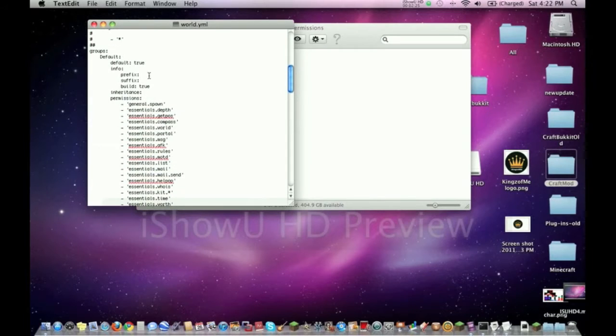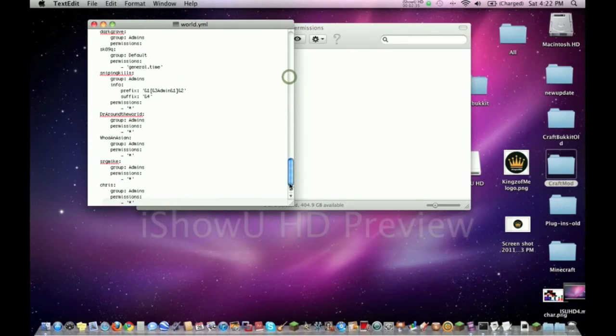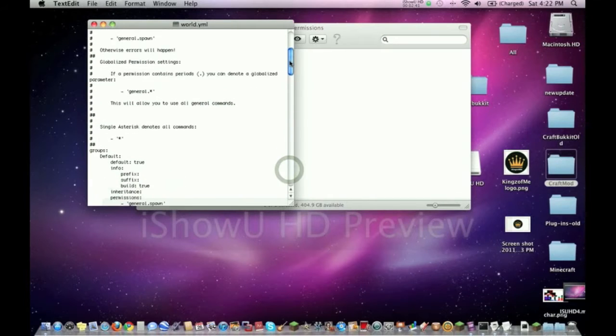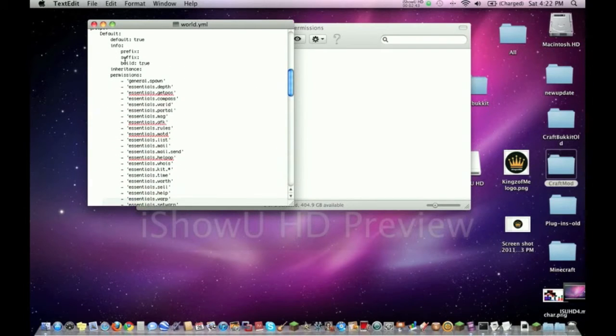All right, and then this is info. This is about the group. Prefix and suffix: if you have the plugin iChat, then you can put prefix and suffixes in, as I show you here. That's a prefix and suffix. It makes your names different colors when it appears when you talk. And then this is if they can build or not, right there.